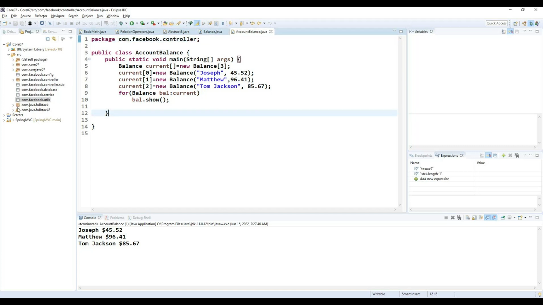But finally, these are all the same: config, controller, database, service, utils, and so on, the different packages we are going to have. If you are trying to create any sub package, we are going to create it like this here. Getting the point, sir?